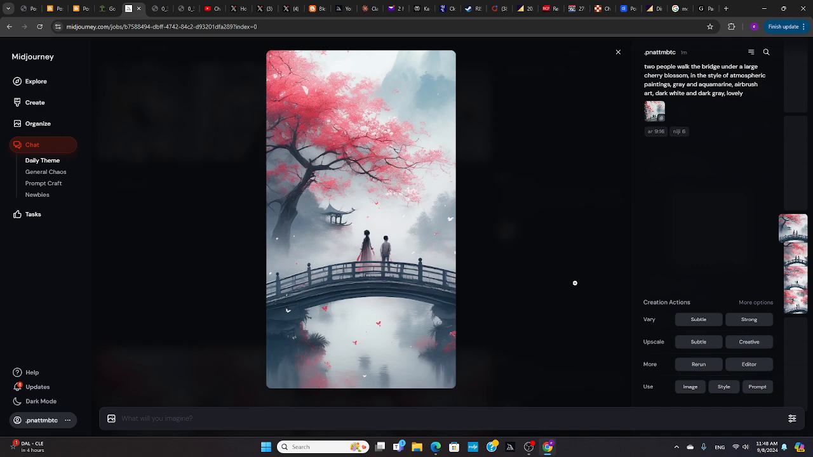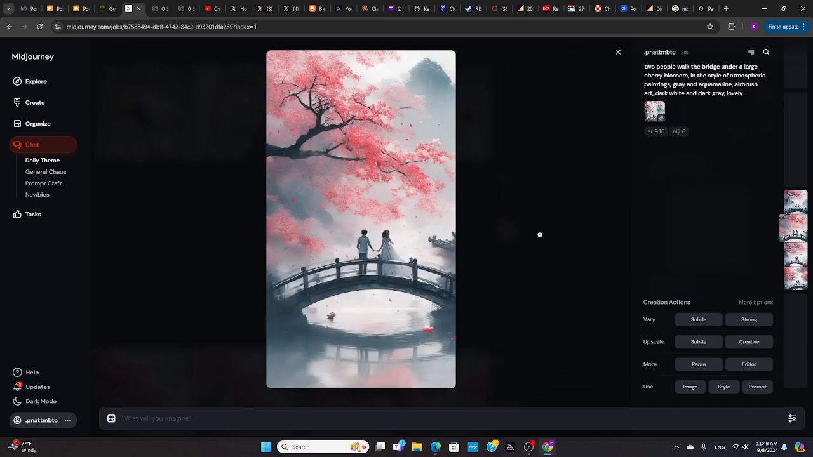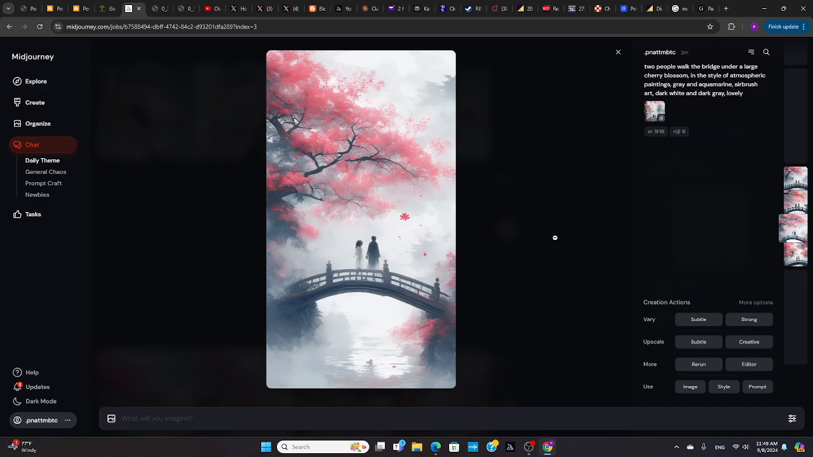Find an image that you like, and then just do what I did: use it for a style reference, and just slightly adjust the prompt. And you can see these turned out quite nicely.